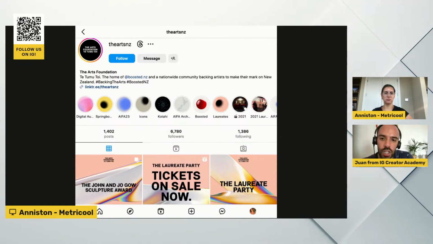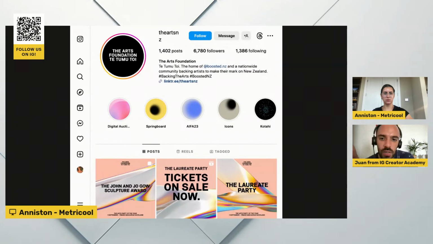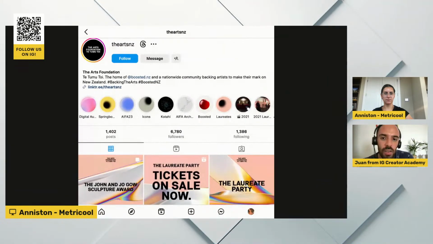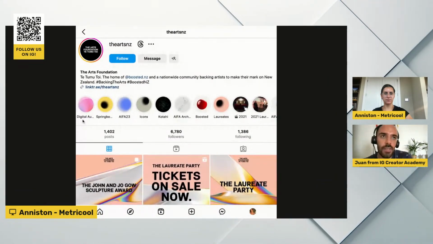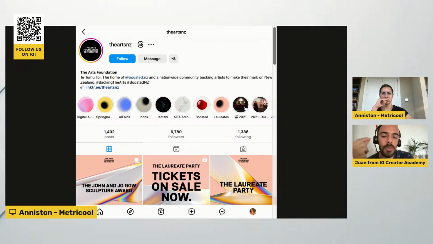Then the Arts Foundation, again, that's the name of your foundation, so that's good. But what do you guys do? I haven't read your bio, but I still don't know what you do. So add it there, like art gallery or art foundation for new artists, and always keep in mind keywords. How would people find you on Instagram if they were looking for something for a business like yours?